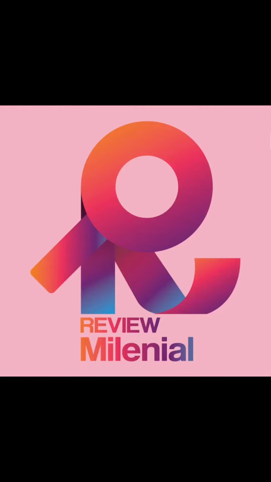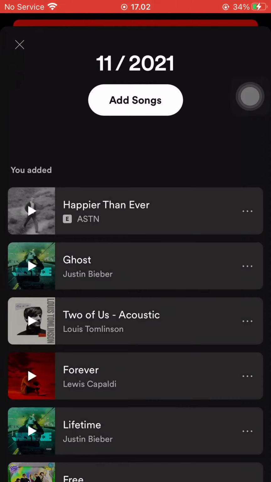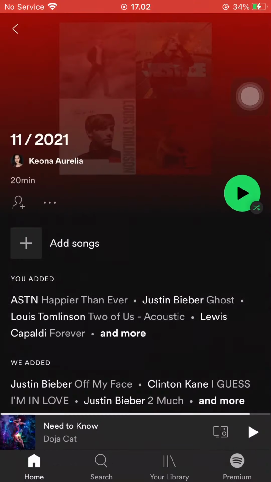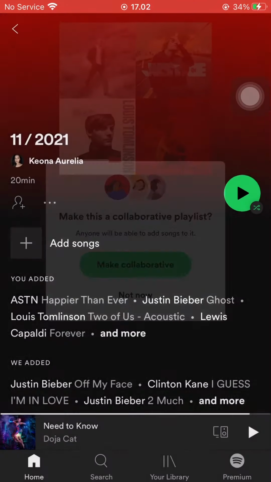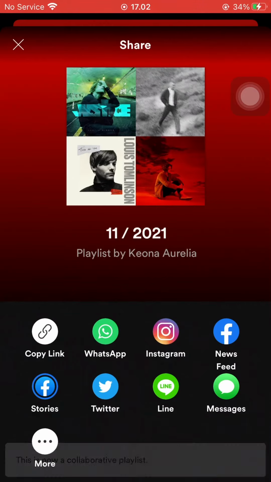In today's video, I will be showing you how to make your Spotify playlist collaborative as well as how to share it. Firstly, open your Spotify playlist, and to make your Spotify playlist collaborative, just press on the add person symbol and press make collaborative. You'll then be redirected here where you can share this playlist.